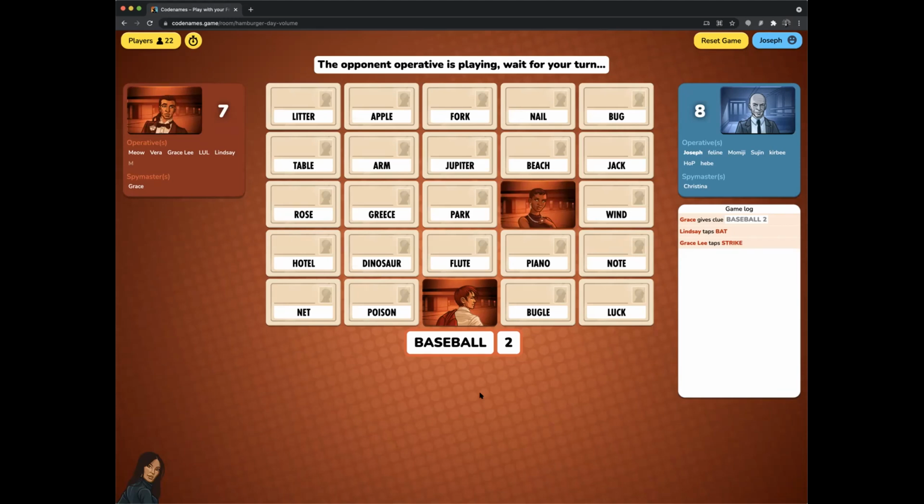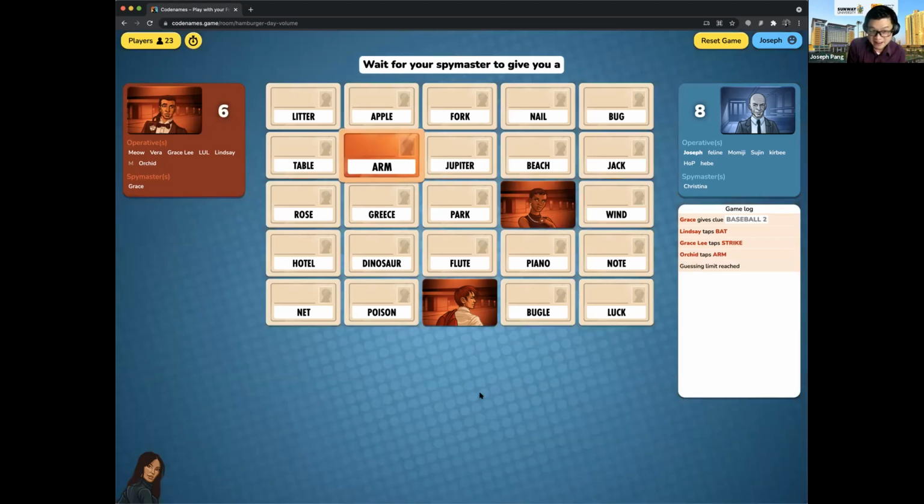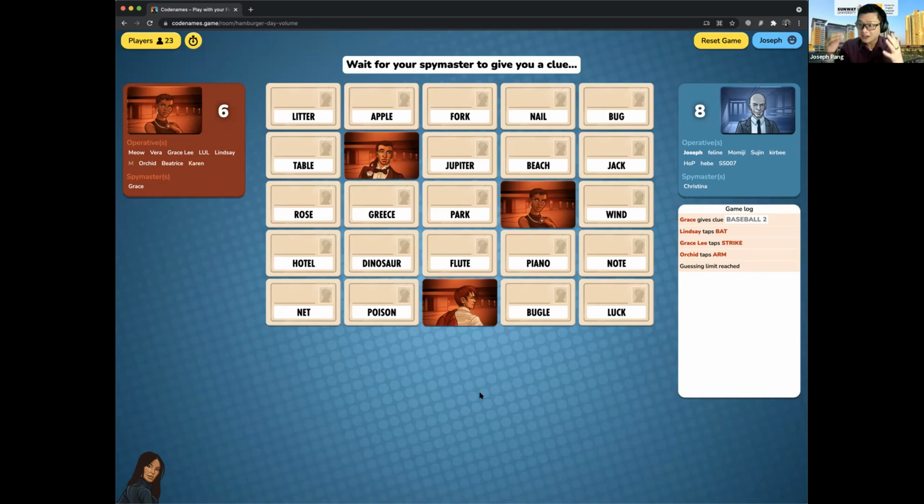So you want to keep guessing? If you want to keep guessing, you can tap randomly if you think you know. But if you want to end your turn, click end turn. So now blue is your team. Christina, you have to give a clue. You have to give the clue to your teammates.